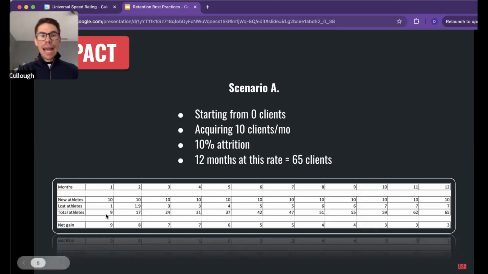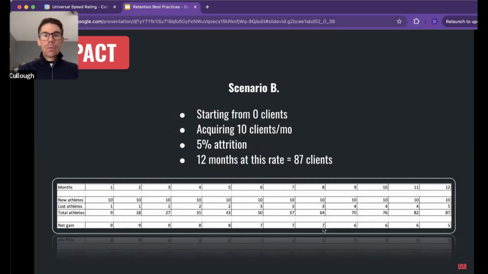Okay, and we can see how the rate of net gain starts to drop off pretty significantly as we get into like month 6, month 7, right? To where now you're only net gaining like 4 new athletes a month, right? Whereas if we take scenario B, everything is the same, starting from 0 clients, 10 new clients per month, but instead of 10% attrition, we have 5% attrition, and we extrapolate that out 12 months, you end up at 87 clients. So all we did was just take the attrition and reduce it by 5 percentage points, right?